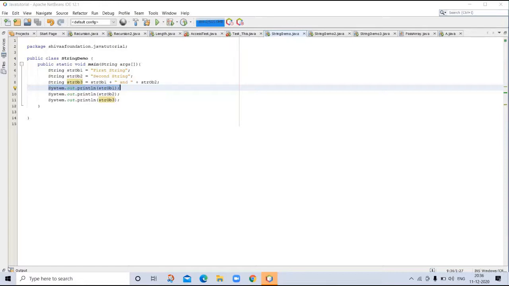Here is a program for demonstrating the preceding concepts. Here is a package named Shiva Foundation and a public class StringDemo. You are familiar with this statement. Here string object 1 is the first string and string object 2 is the second string. In string object 3, we are concatenating or adding them. Then System.out.println prints string object 1, string object 2, and here is the concatenation, or sum, of the strings.